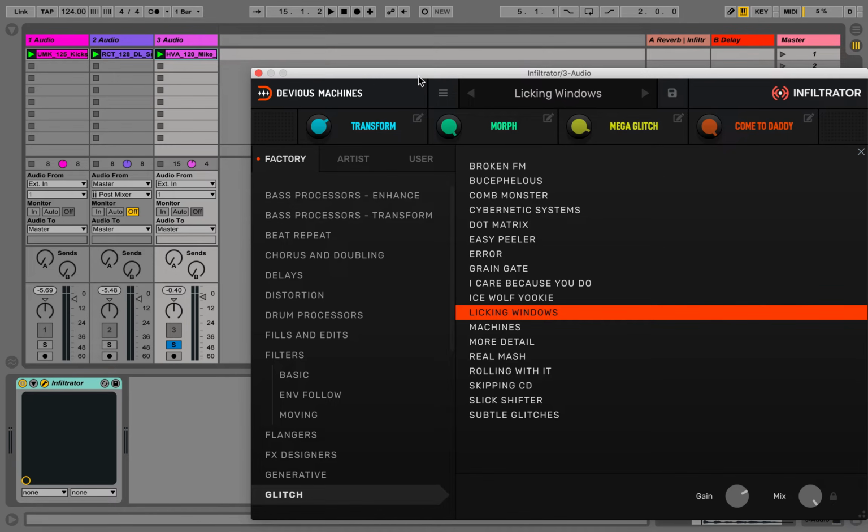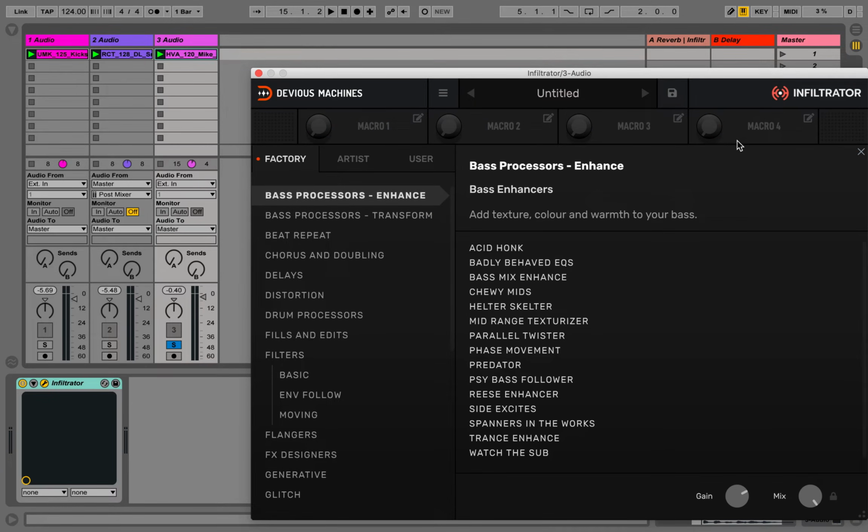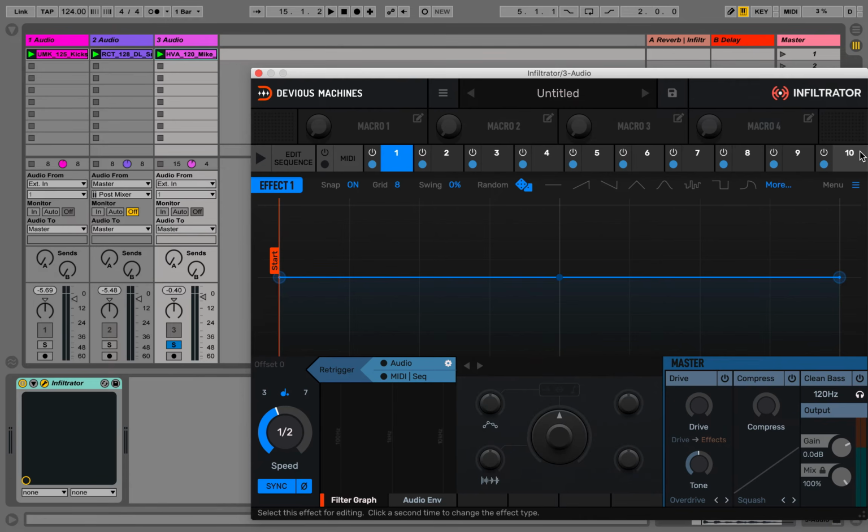Now, let's explore Infiltrator's features in more detail. In order to do this, we're going to reset the plugin and initialize the presets by clicking the plugin menu at the top here and selecting Init Preset. Finally, we'll close the preset browser by clicking the X icon in the corner. We now see Infiltrator in its initialized state.